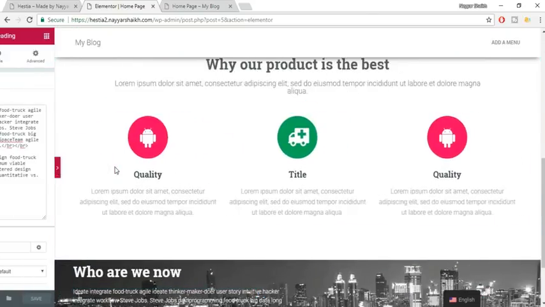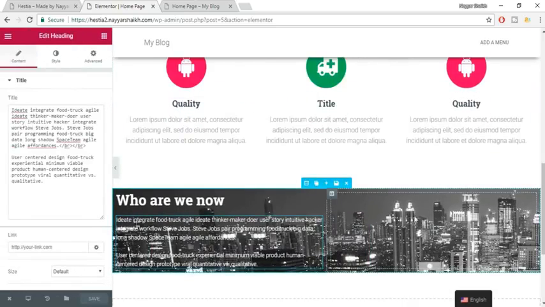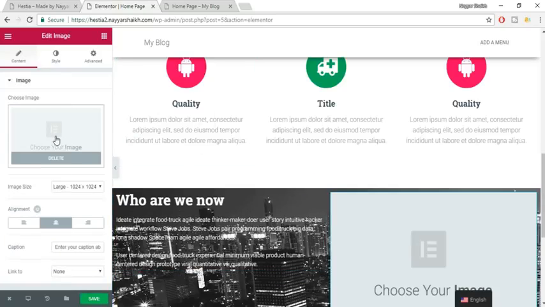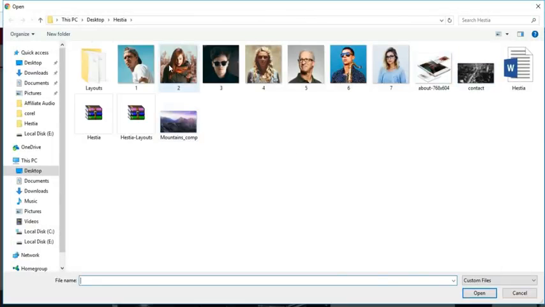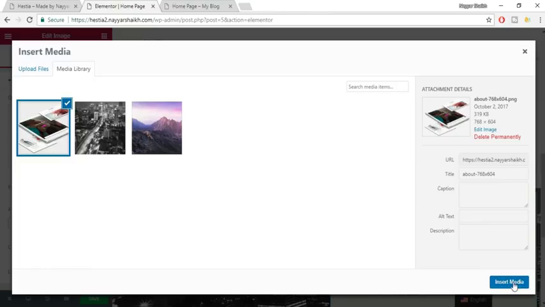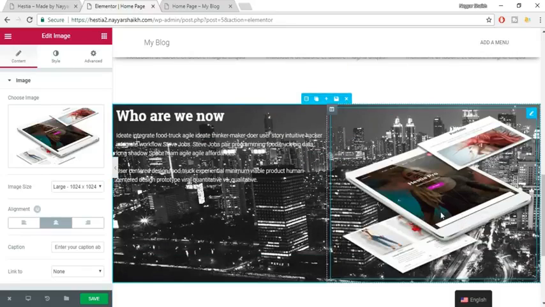Now let's bring this thing over here. This is looking fine again. Now let's see what is there in this particular column. There is an image. So let's add this image. Again, come back over here, drag this image over here. Now select the image from here. Just click on this, upload file, select files. And where is that image, by the way? Here it is. Click on open. Now click on insert media. So we have our image over here.